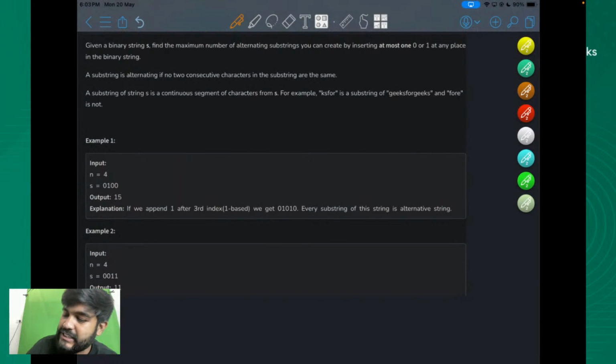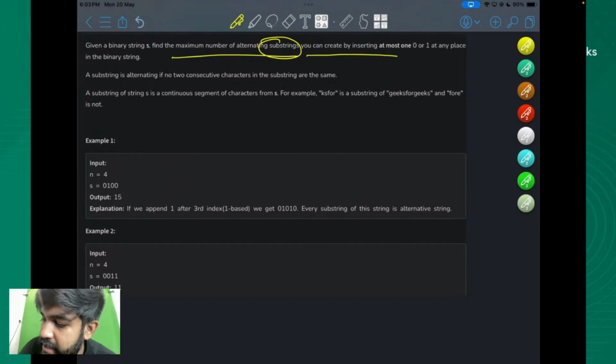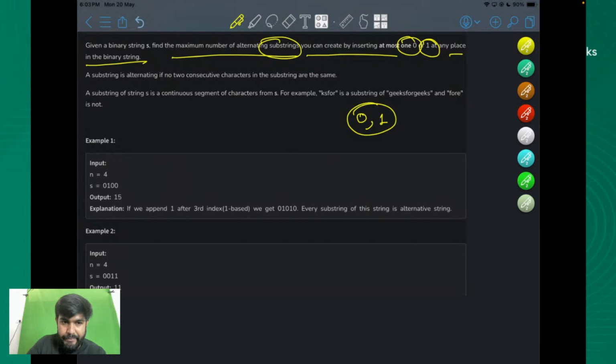Okay, now see, the idea is very simple. You need to find the maximum number of alternating substrings that you can create by inserting at most one 0 or 1 at any place in the binary string. At most one 0 or 1. So I need to find at most one 0 or 1 and maximize. What is the idea?